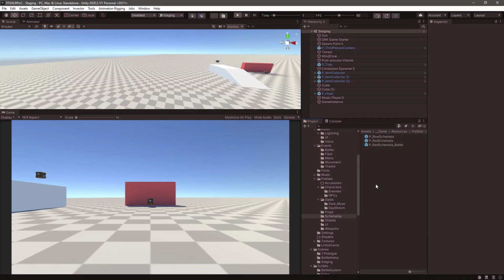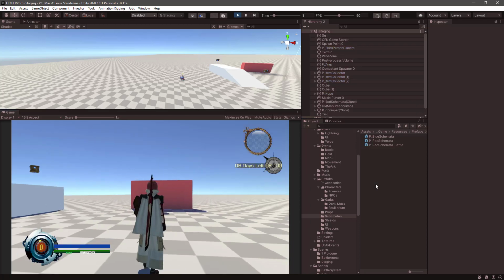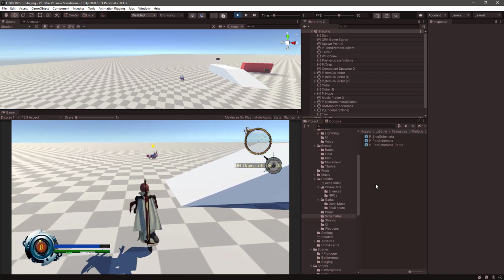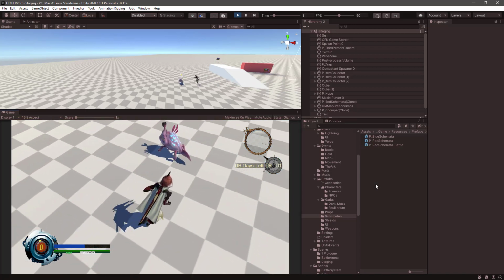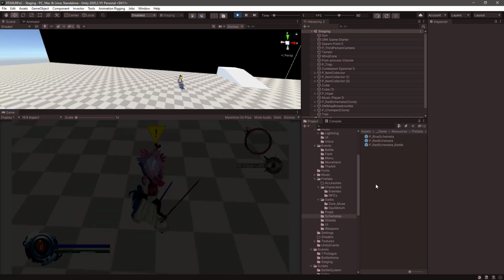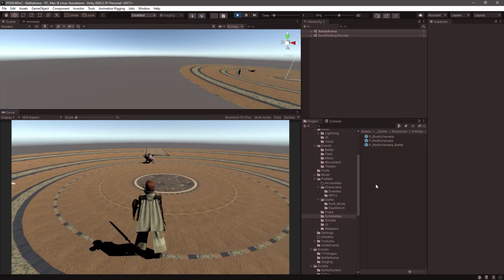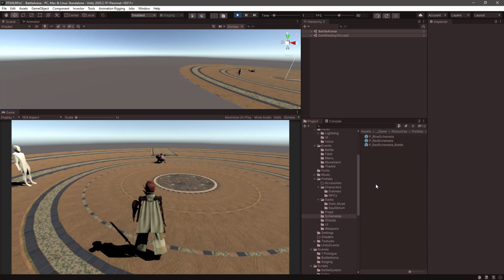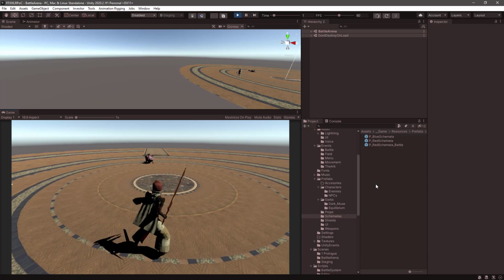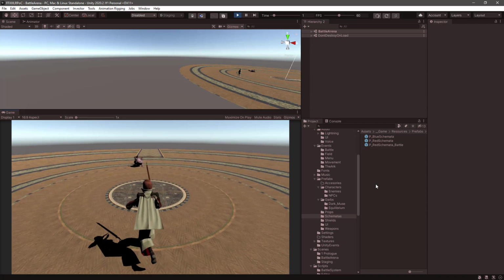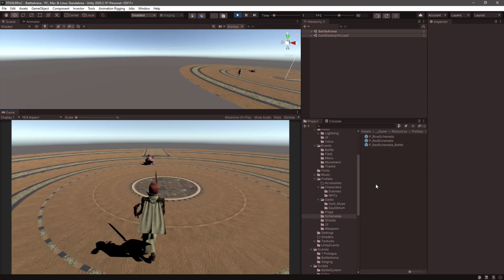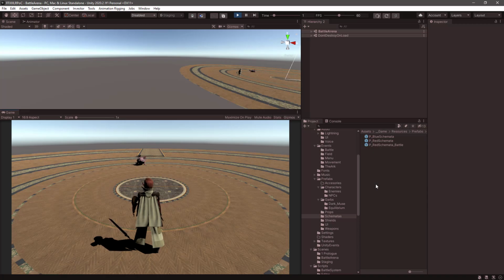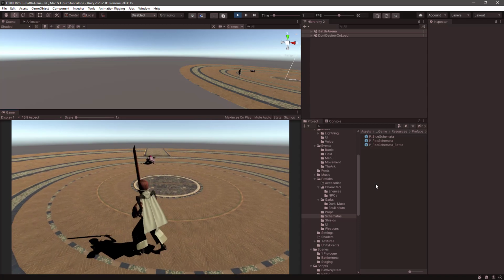Let's start play mode again. Okay, now you can see that I'm not able to move like before, and yet the control map is working. Okay.